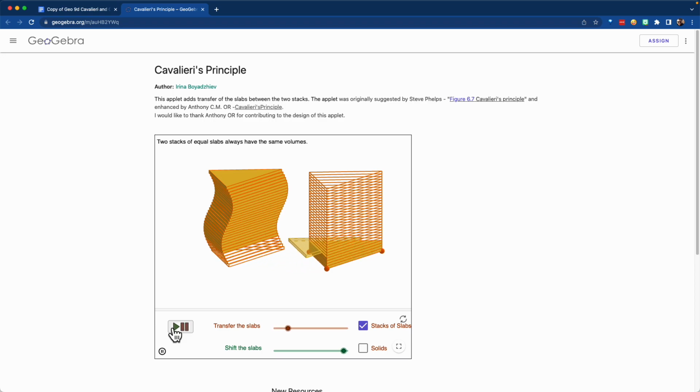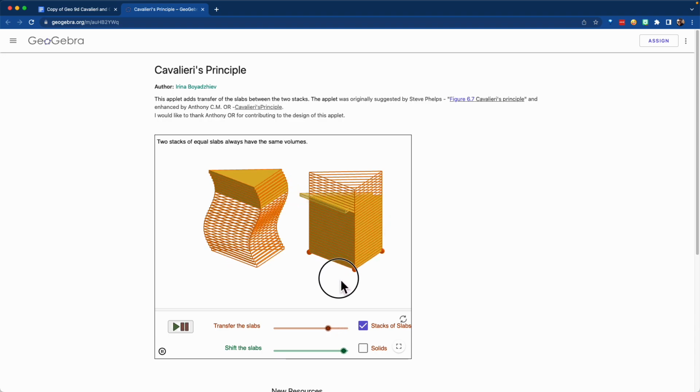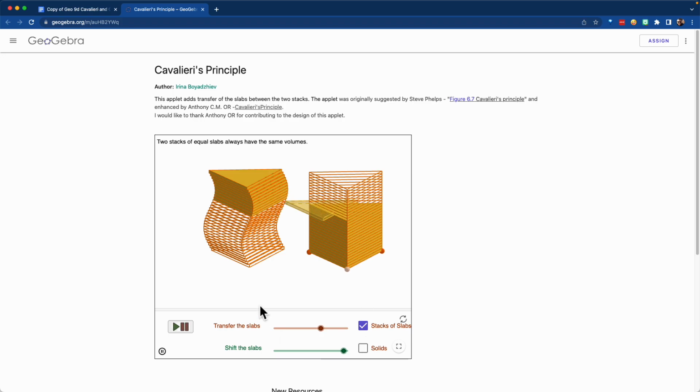So what is happening is that this kind of wavy tower is cut into these slabs, but each of those slabs, if I transfer them over and stack them up with kind of a perpendicular vertical line, it becomes just a triangular prism, even if I change this around.